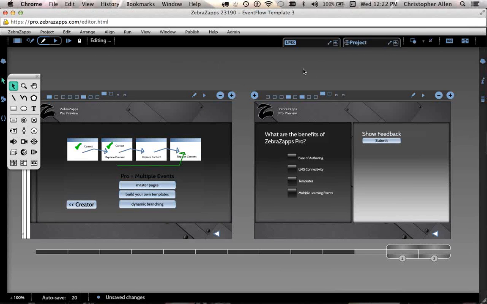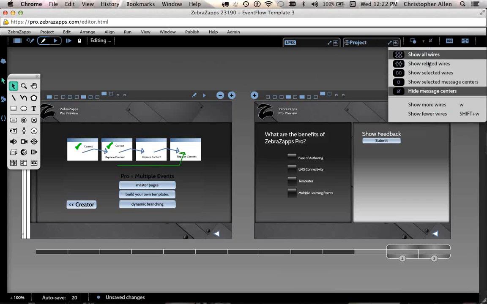Well, we've got... I know why. I've got my wiring level. Oh, hiding message centers.